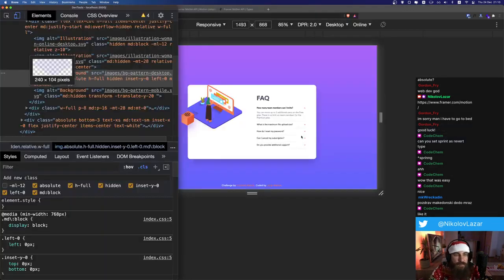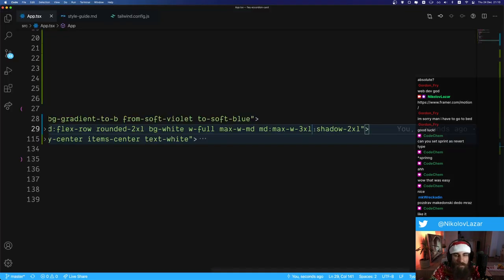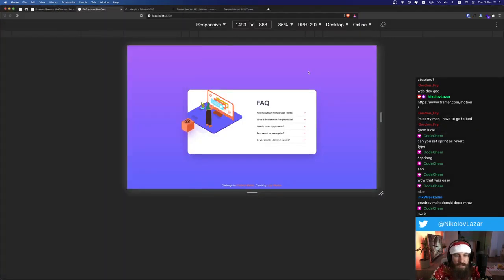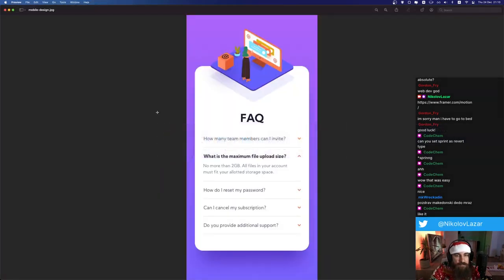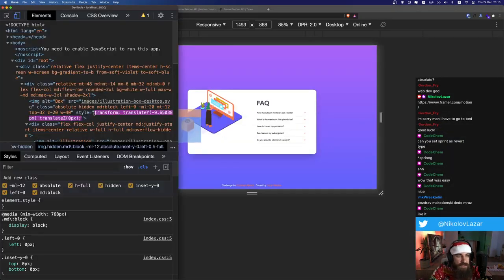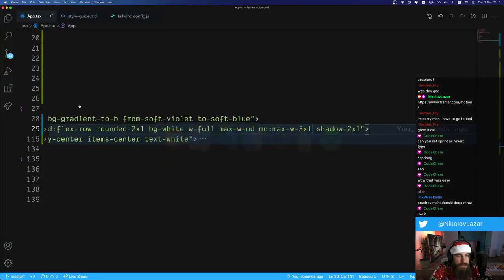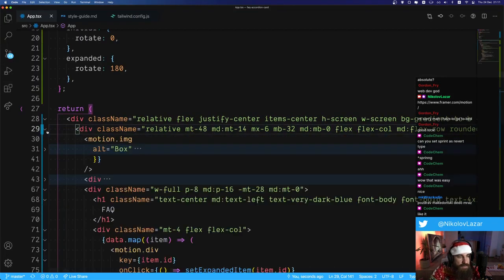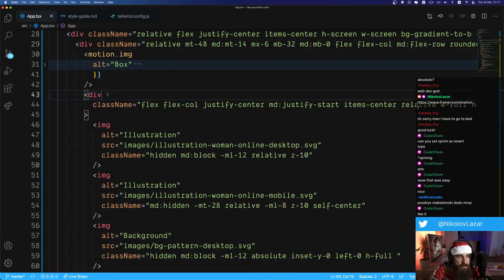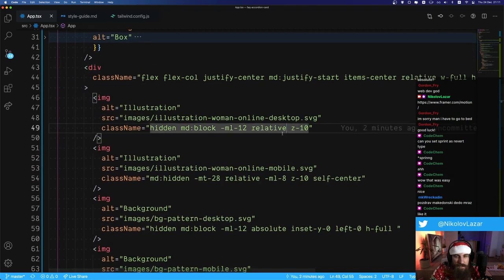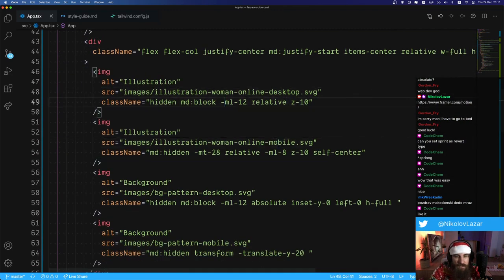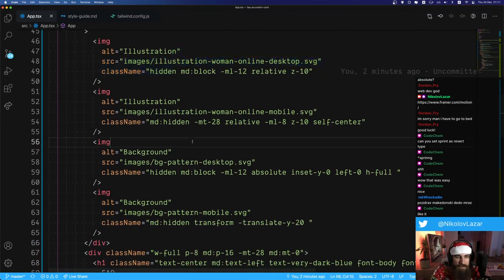Yeah, guys, what did we actually do? We removed the height, the half height stuff. Let's try to actually fix the positioning rather than doing some crazy stuff with the height. So we got this. This should not be. No, this is the illustration. This is the background.